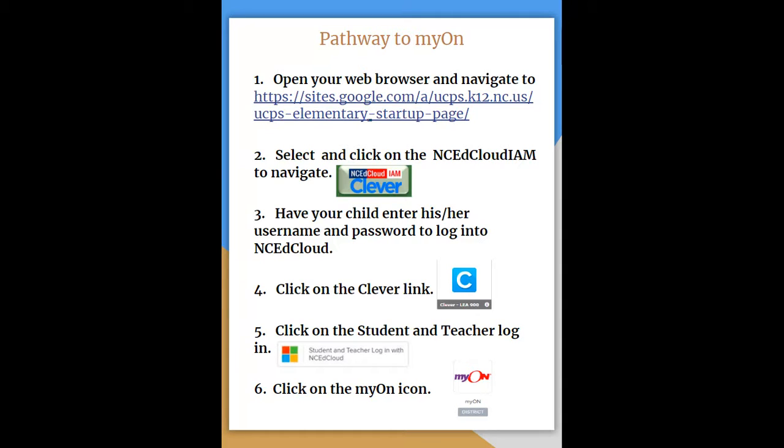Next, click on the Student and Teacher Login. It has the 4 colorful boxes. And finally, click on the MyOn icon. Let's try this.